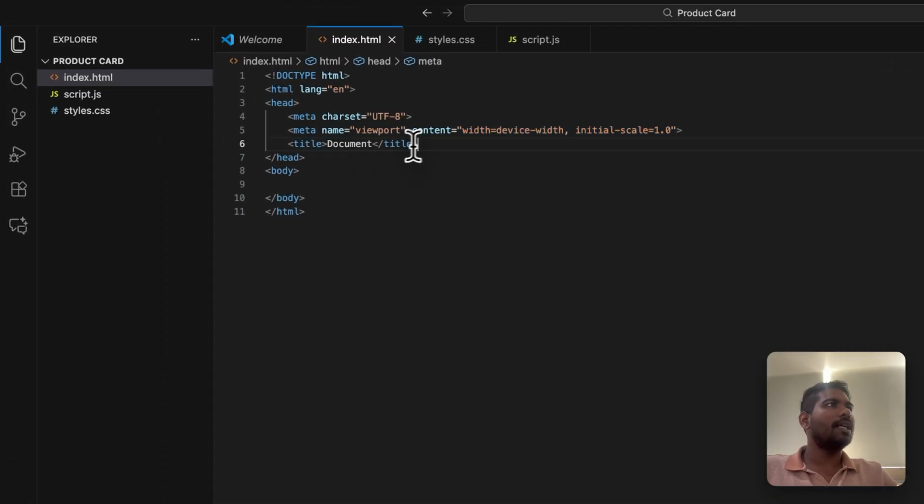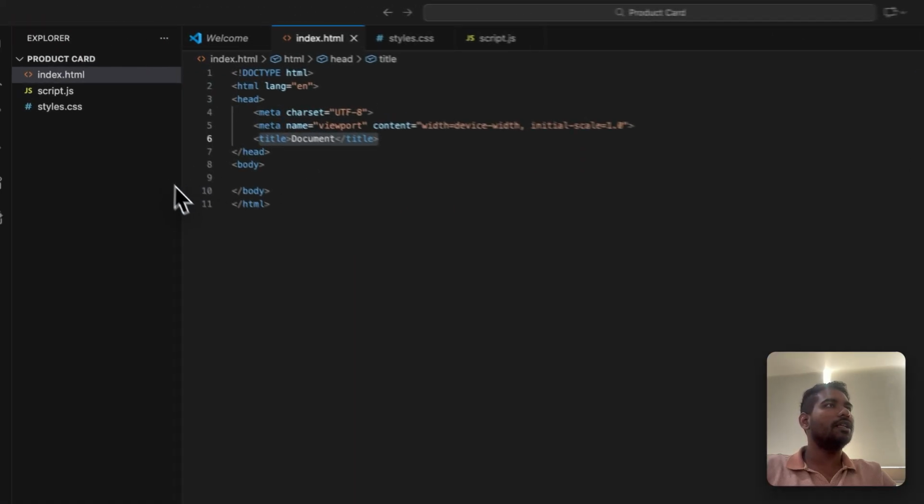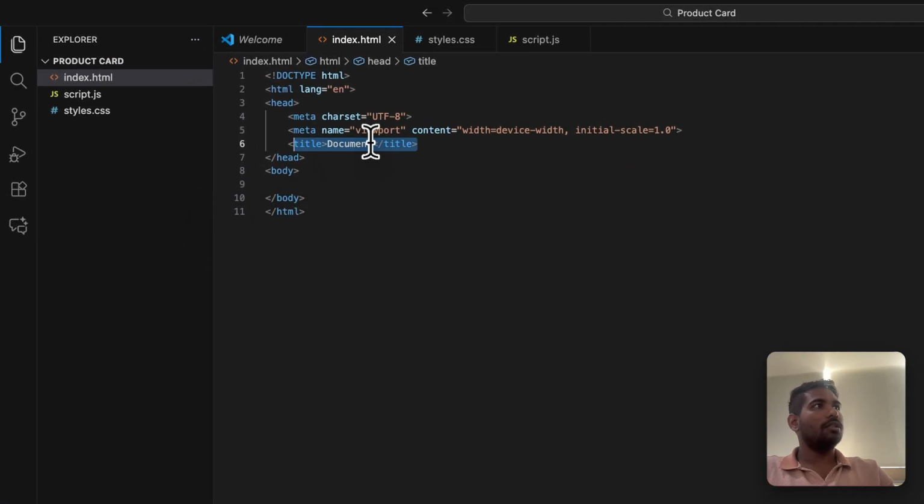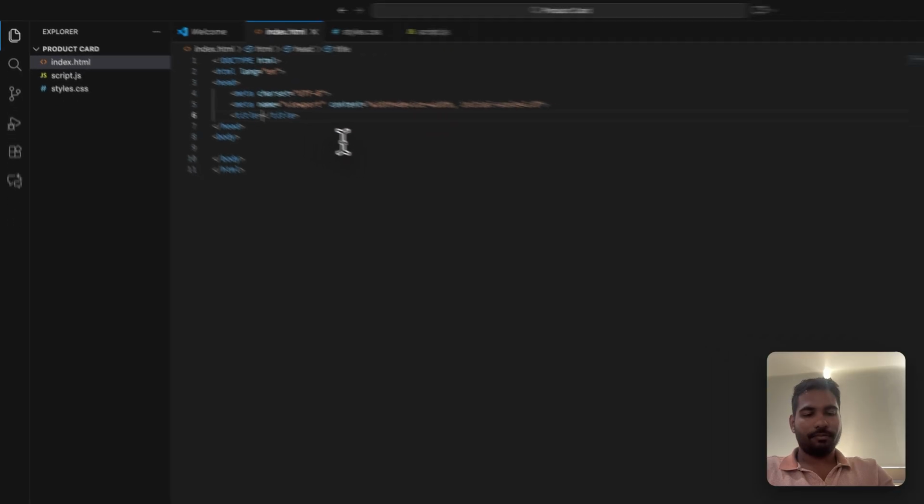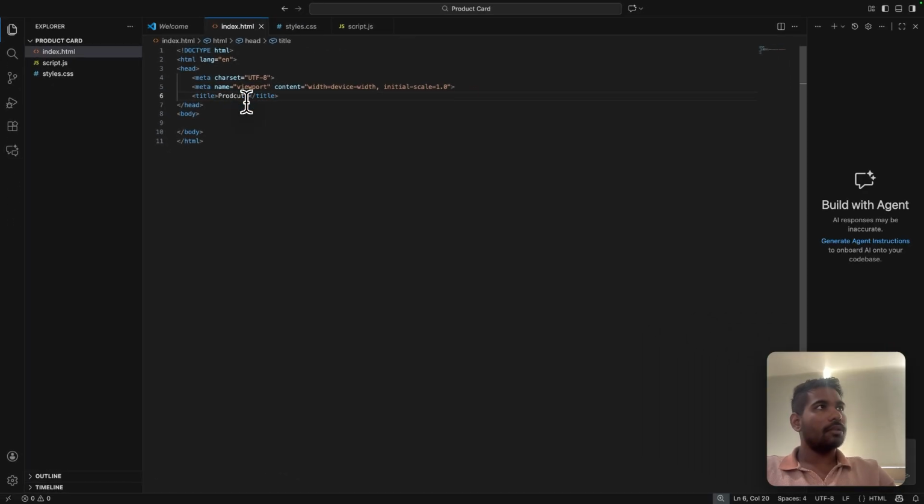This is a simple title. The same title, product card, is reflecting here. Let me just change it to product card. And then we have the body tag and everything. You must be aware of all this. Okay, so let's start writing the code, and let's start building that thing.